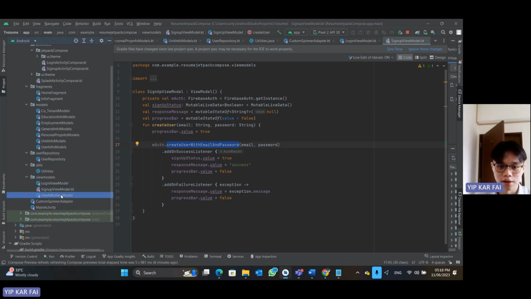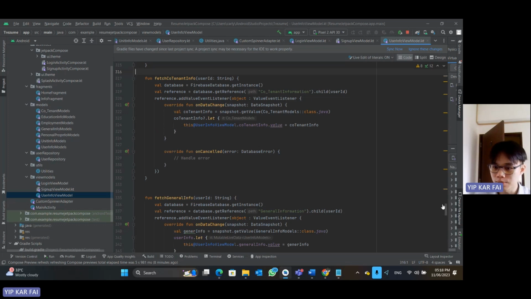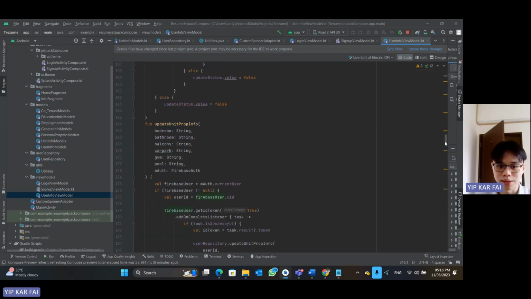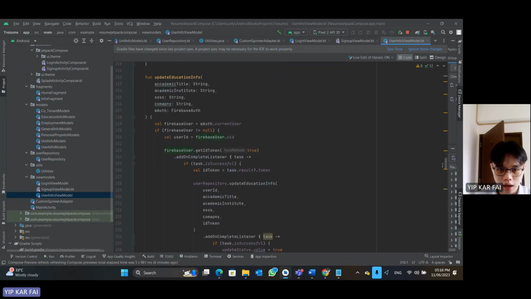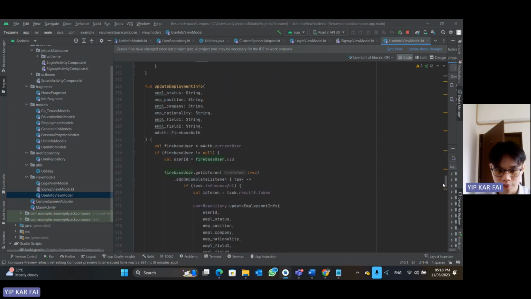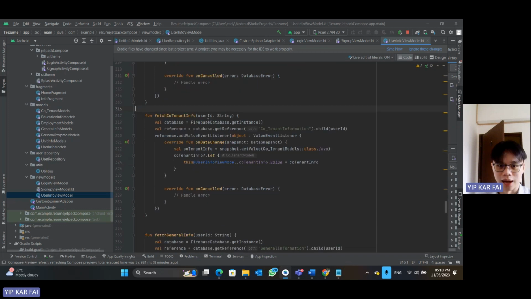Then we have the user view model. In this part, there are two main functions: updating the information, and also fetching the information to the UI. Those are the two things working over here.